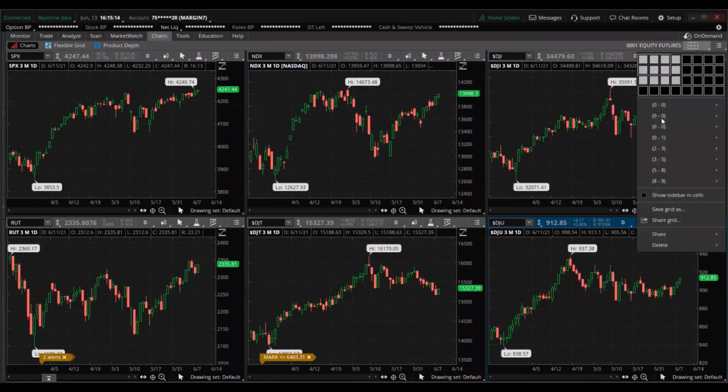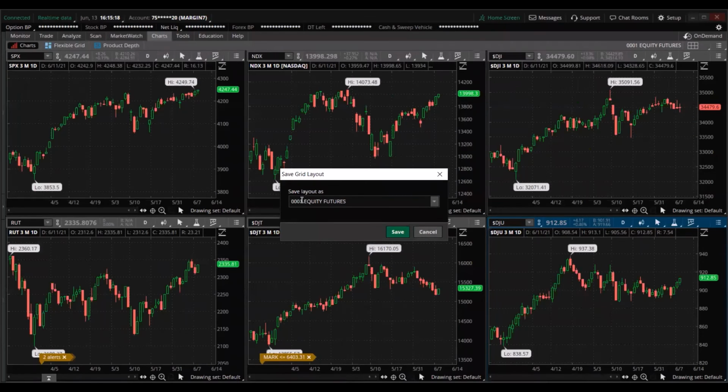I want to save this setting. Click on Save Grid As. I'll have to label it. I'll do the same thing, keep the same, but instead of calling it futures, I'll call it equity cash. Now I know the cash or the equity, I know it's the indexes. Save it.